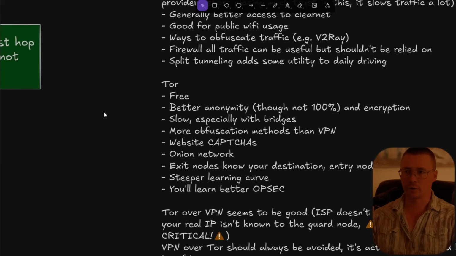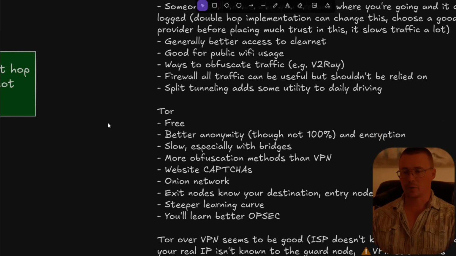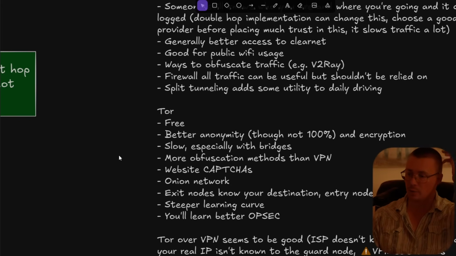Now, let's cover Tor. Tor, unlike a VPN, is free. You do get better anonymity. I did say nothing's ever 100%. Better encryption. You get 3 layers of encryption versus 1 layer, or 2 if you do double hop. It is slow. Tor is way slower than VPN.